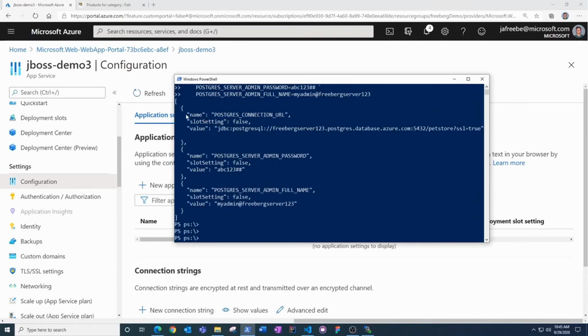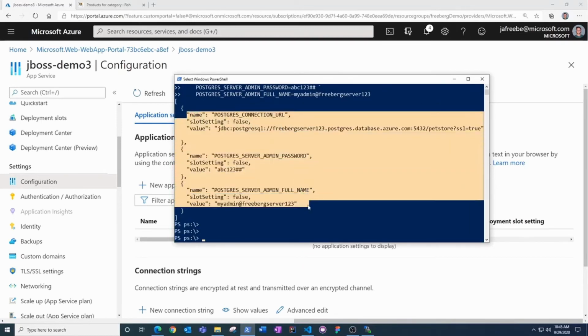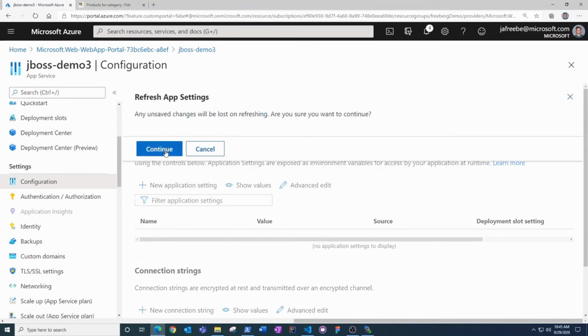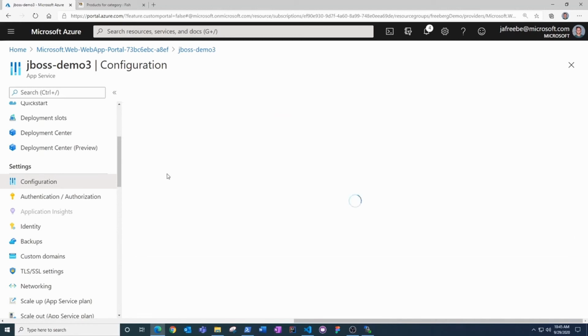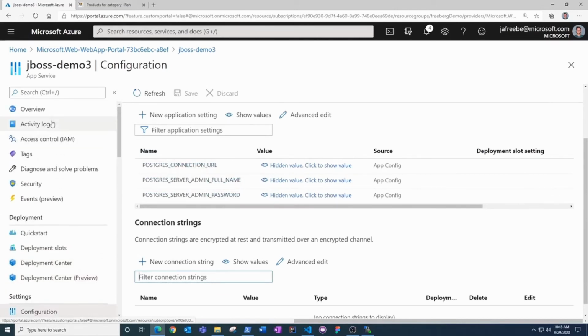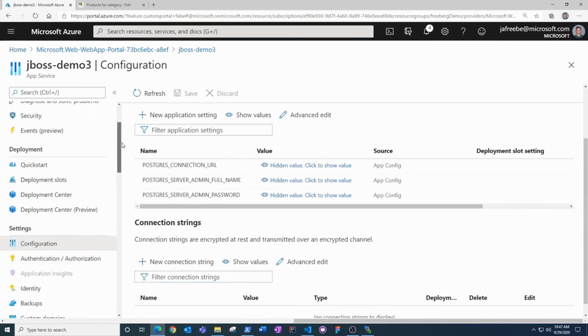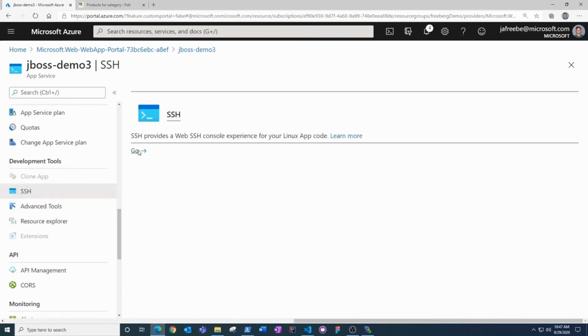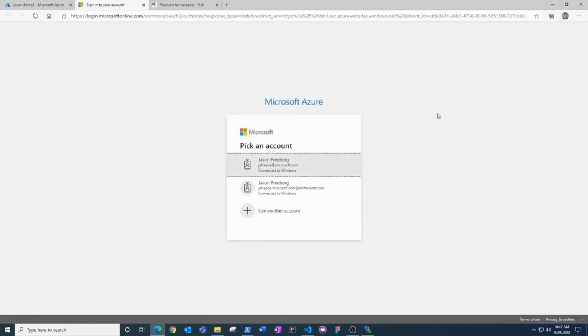Perfect. So here, this tells me that my connection strings were set. And now if I refresh the portal here, we should see that I've got my app settings set right there. So perfect. Now let's go down the left-hand side here, and we'll use SSH to get inside the container, and we can make sure that the JBoss server is configured correctly.